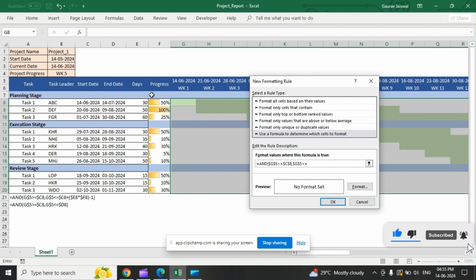Now here I will make one change. I will calculate it from the start date. So I am selecting start date plus, bracket open, number of days required for the task, into current progress percentage, minus 1, and I will close the bracket. So this is my complete formula to generate the dynamic tracking progress mechanism.